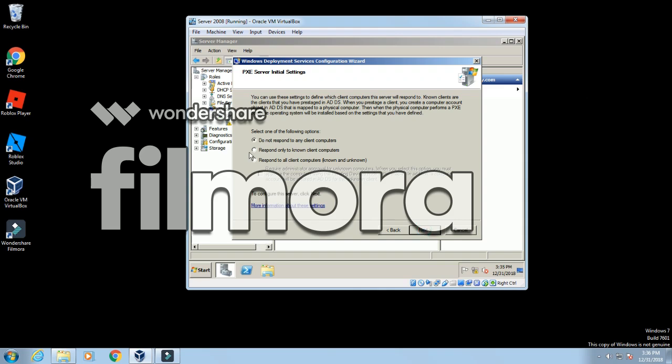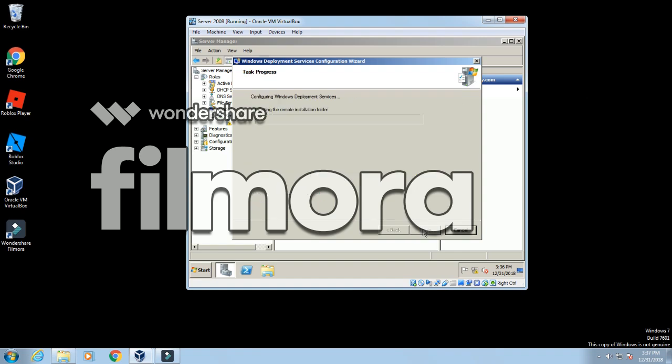We want to respond to all client computers. So Windows deployment services is configuring. Okay, so it's completed. We're going to click finish.